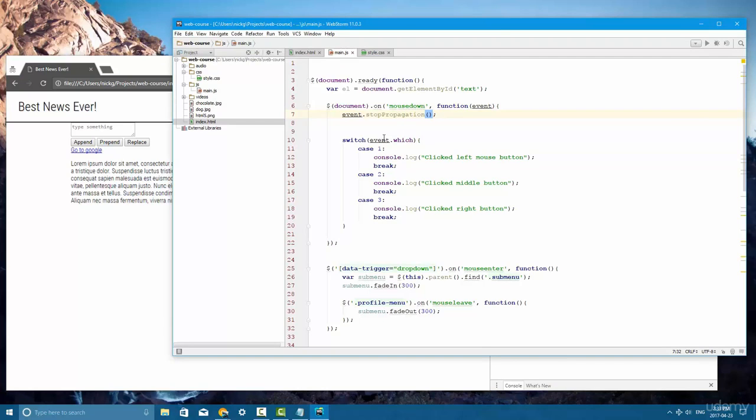Now, there's 2 other event properties that we're going to be discussing, but we're going to be doing that in the next video. And now we're going to determine where the mouse is on the screen, where the cursor is, and then we're going to be able to do something at that location.